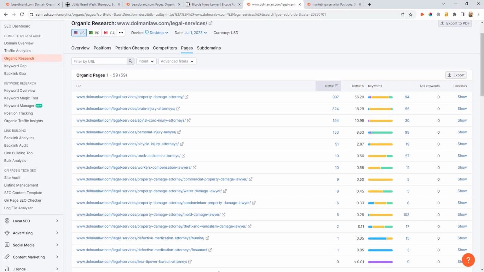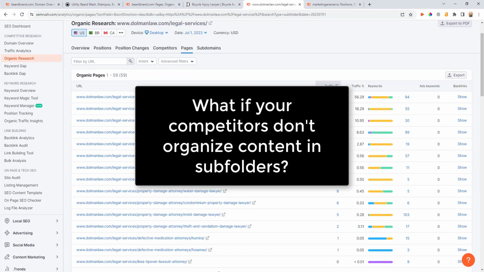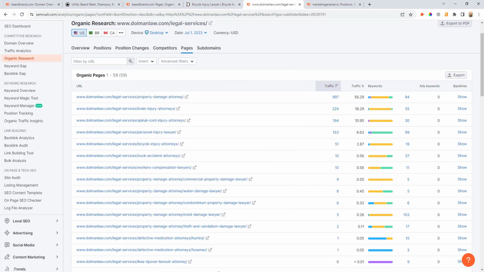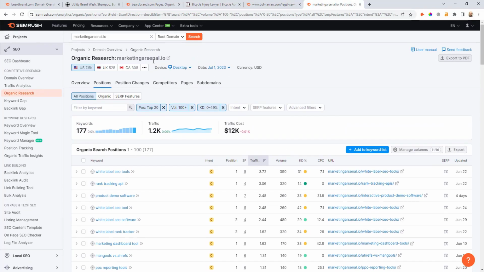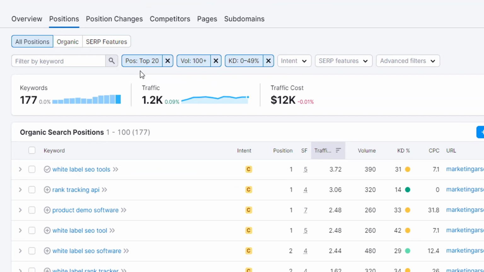Now, one question that you're probably asking is, what if your competitors don't organize content into subfolders? Semrush makes it easy to still perform this type of analysis using keyword modifiers. So for example, if I was analyzing a competitor for my personal website, I would apply some filters to one of my competitors. So here I find marketingarsenal.io. They rank for some similar keywords. So what I would do is just drop those in here, look at their root domain, and then I'll come over to the positions tab and apply the following filters.